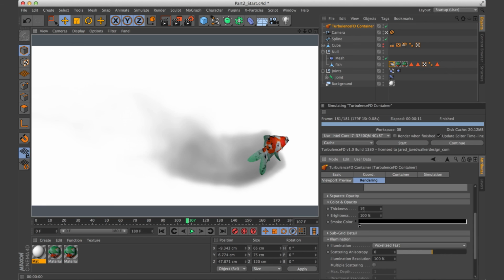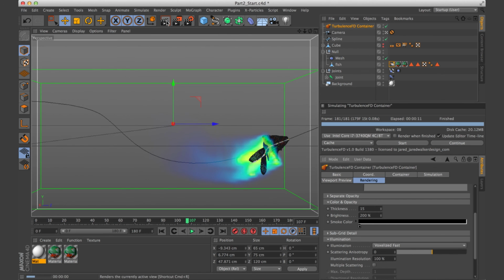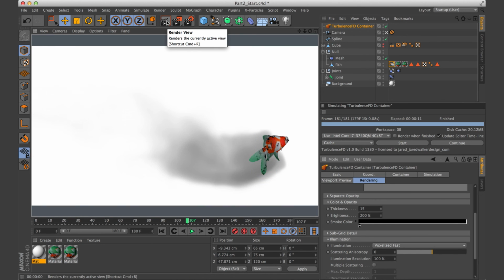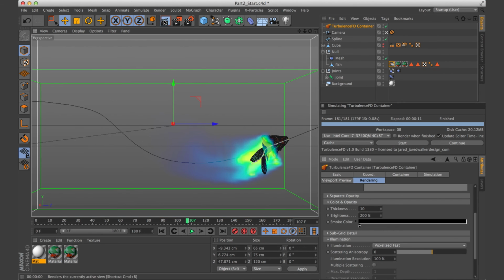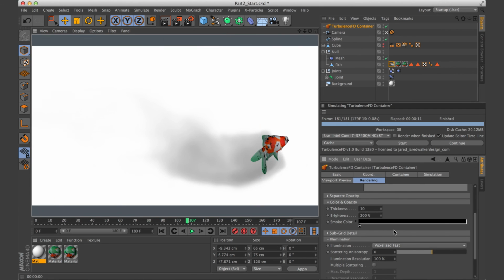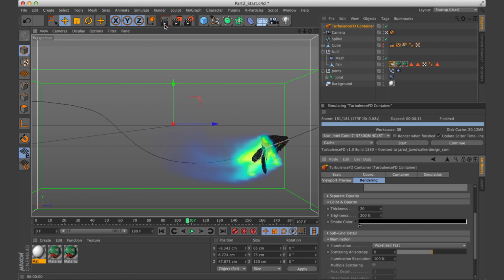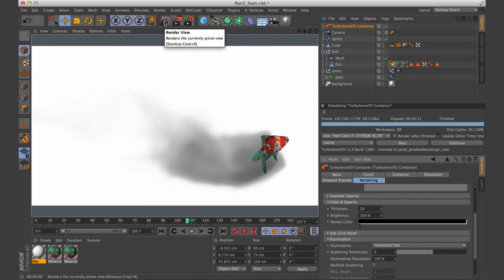if you want to, you can play with the thickness and the brightness and switch those around a little bit and see what that does. Let's raise it up and see if that looks any different. So it definitely made it darker and thicker. Let's just put it back to 15.